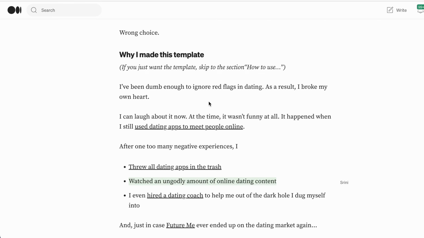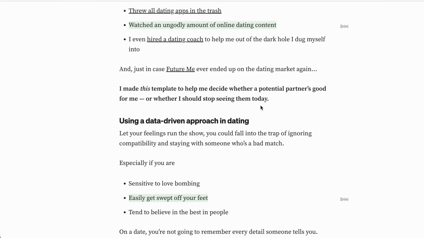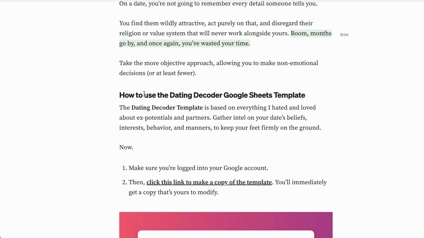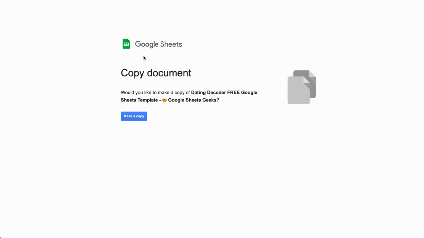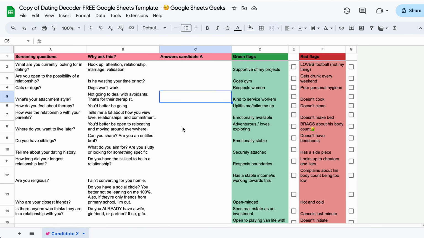When you reach the blog you want to either read everything or not, or you scroll down to how to use the Dating Decoder Google Sheets template. You want to click this link to make a copy of the template. You'll see this screen prompting you to make a copy, so click the blue button and you'll be taken to your very own Dating Decoder Catch the Red and Green Flags Google Sheets template to prevent you from heartbreak and having too many bad experiences in dating.